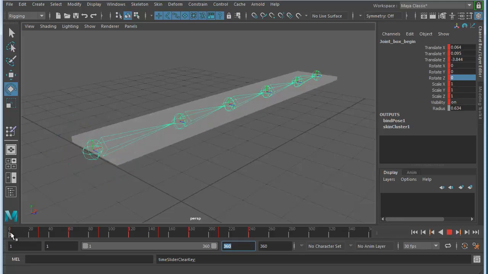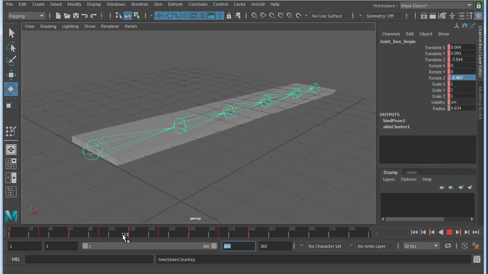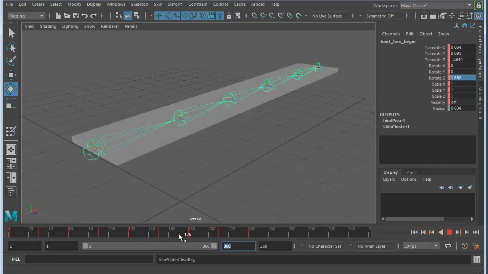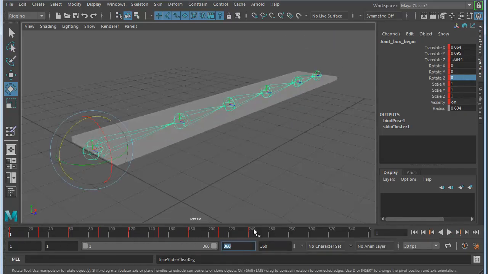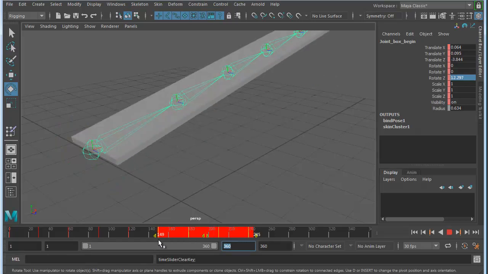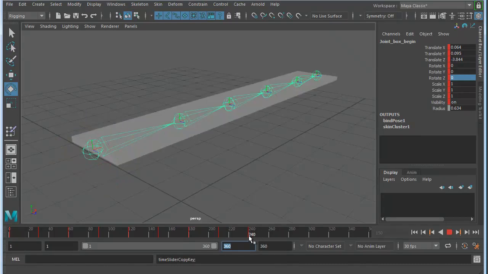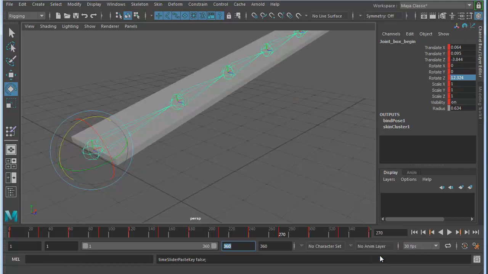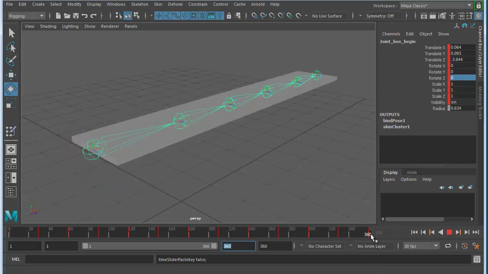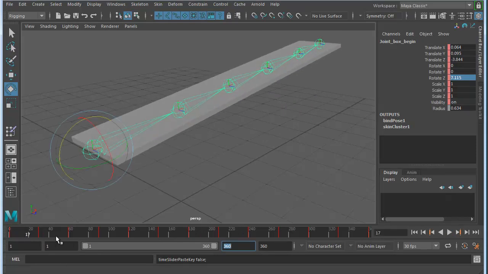So let's double check it just by scrubbing to make sure that, yeah, that worked. All right, so what I'm going to do is select this group again, right-click, copy them, go back from 240, go out 30 frames, which would be 270, and we'll paste and paste. And that should put us right at the end here.